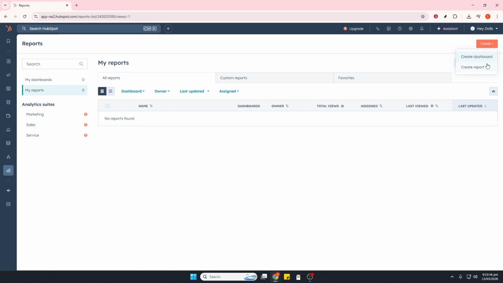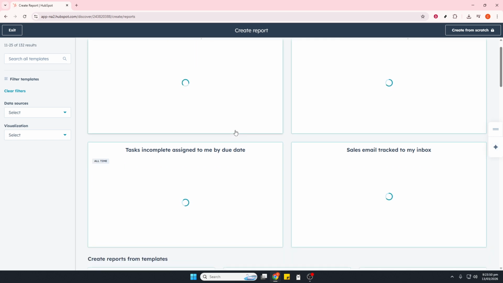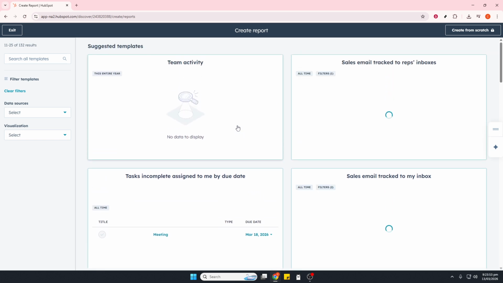Choose the attribution model that fits your analysis. First touch gives all the credit to the initial interaction, great for understanding how people first discover you. Last touch assigns credit to the final interaction before conversion, useful for optimizing closing activities. Linear spreads credit evenly across all interactions, providing a balanced view of the journey.